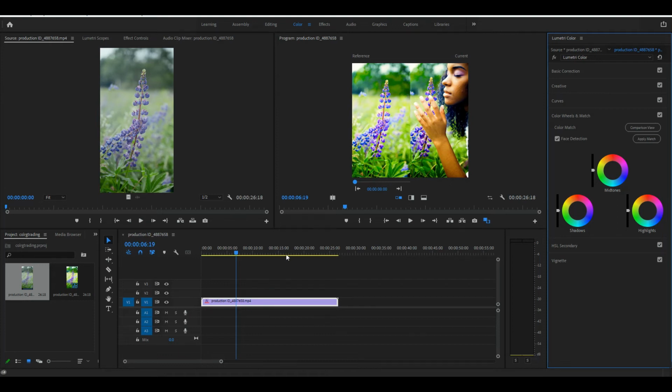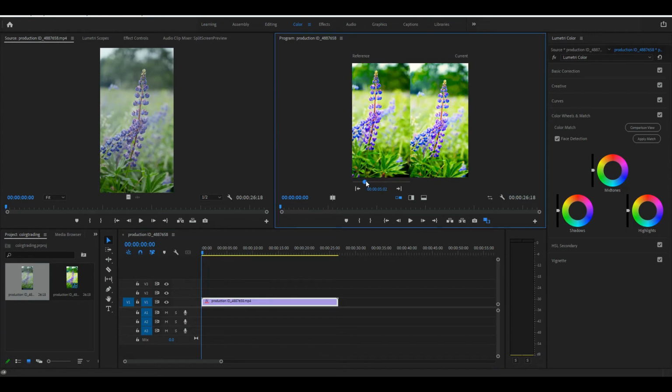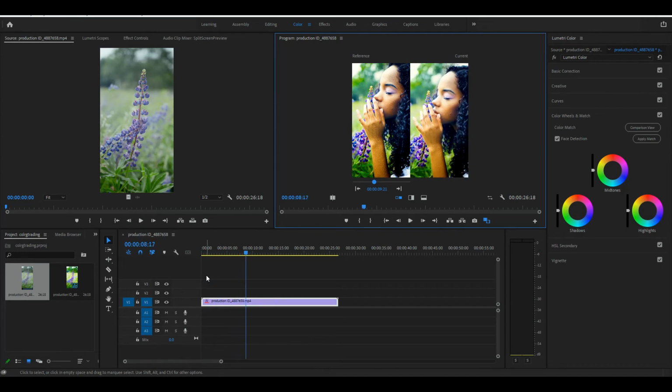So what I can do is let me see how the reference section looks, and how my section looks. Yeah, it is kind of looking good. Let me change the midtones a little bit.